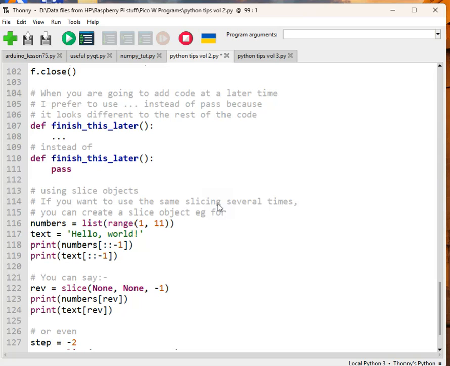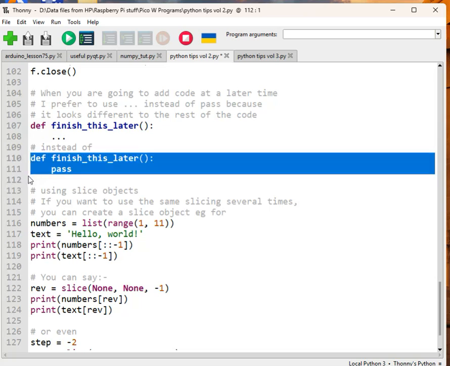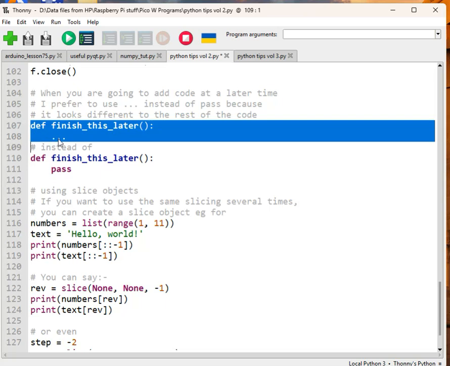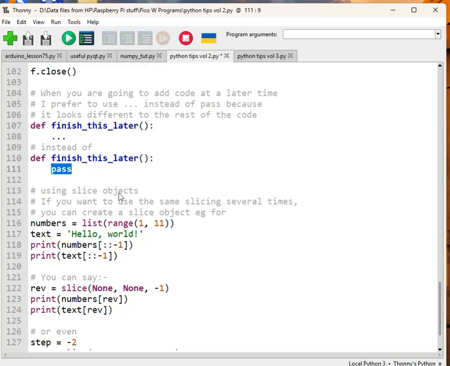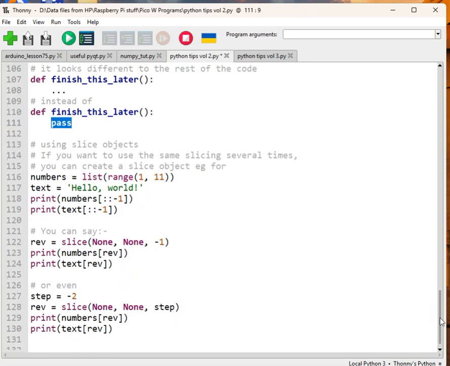Next thing, sometimes if you're writing code, you haven't written your function yet, but you know you're going to have that function, so you do something like that. Def finishes later, not passing any parameters, and you just go pass. Now, that is more difficult to notice in your code that you haven't done something than if you go dot dot dot, because the dots stand out more than pass, because pass is just another word. But that is my preference.